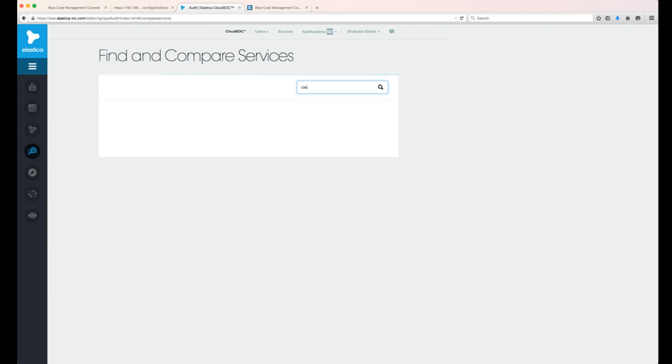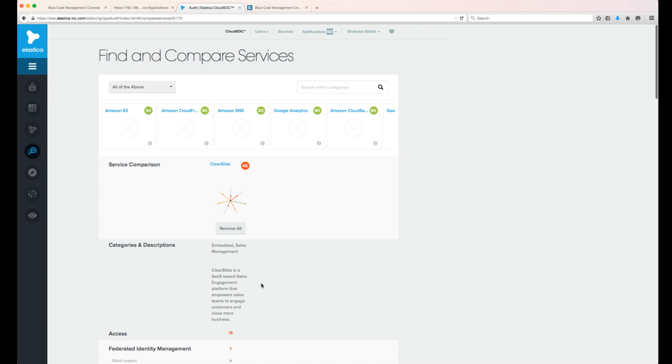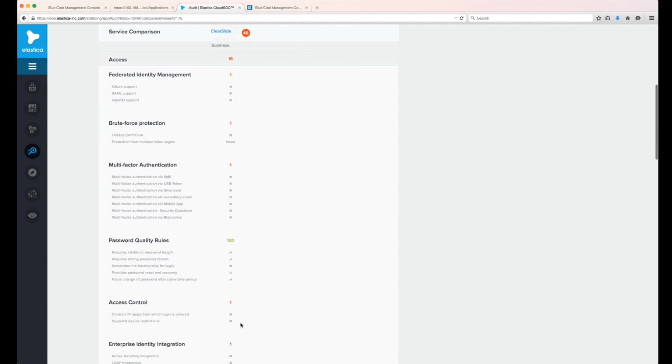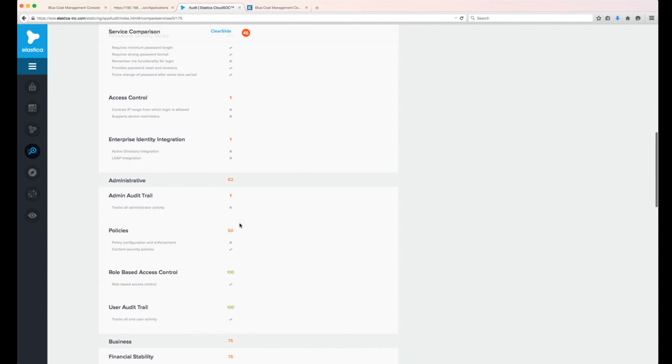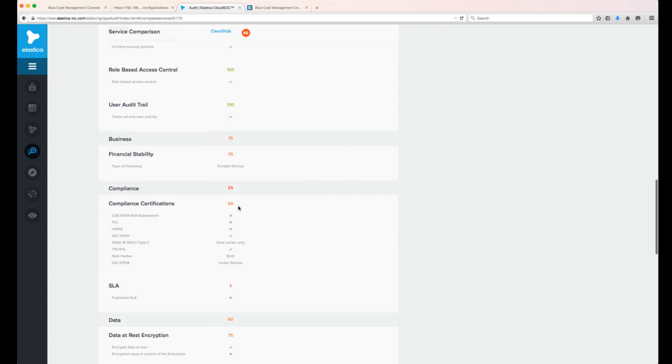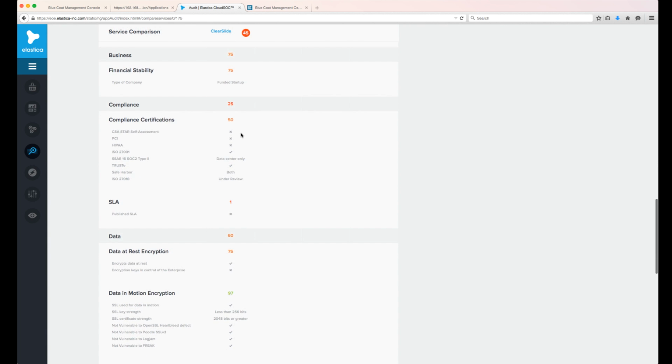So if I go to Audit in this case and look at the business readiness rating for ClearSide, and see how it fares on all these different attributes. For example, it doesn't have brute force protection or multi-factor authentication. It does not have any admin audit trail. So, something that the organization would like to block.